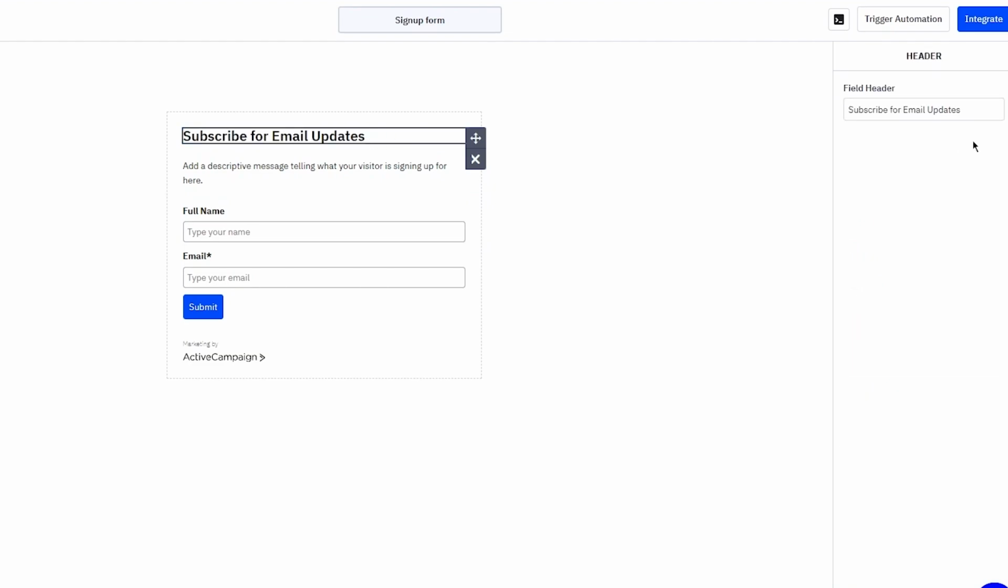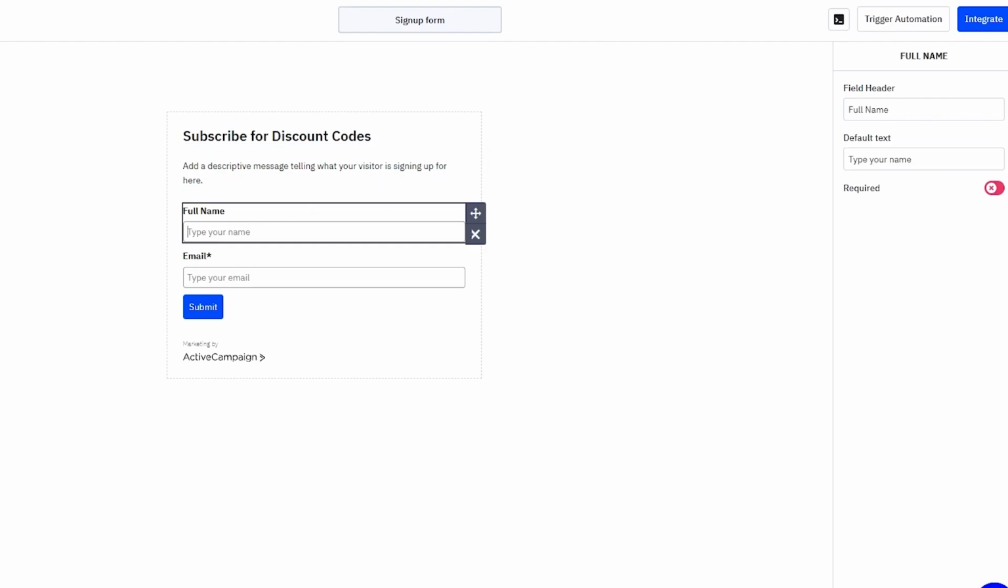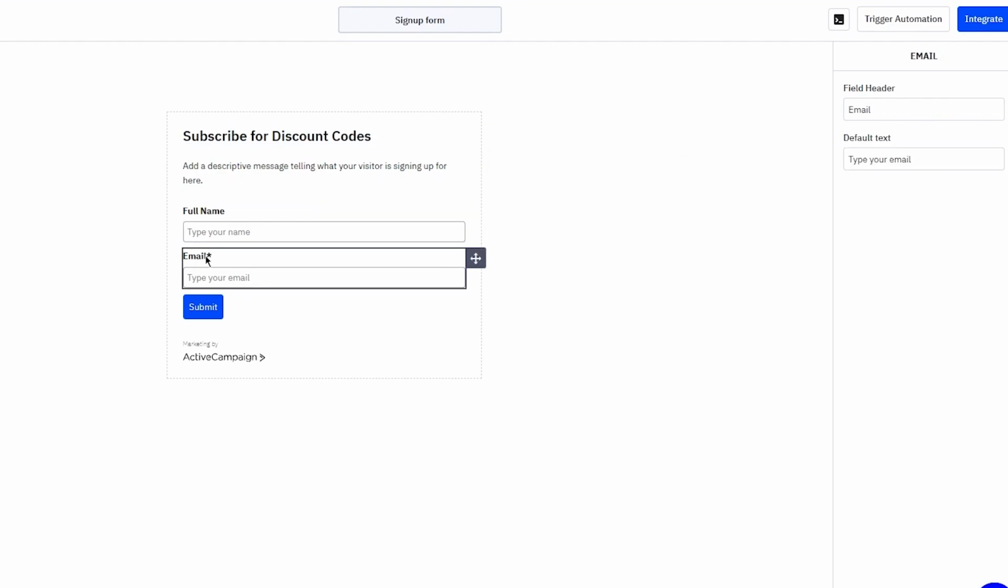Now to actually start editing this, you're going to click on the page you want to edit. So I'm going to write subscribe for discount codes. This is to actually bring in the users to work with your page. Then you can ask for their name, you can ask for their email.